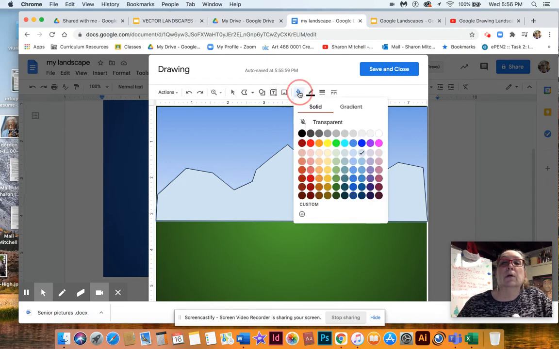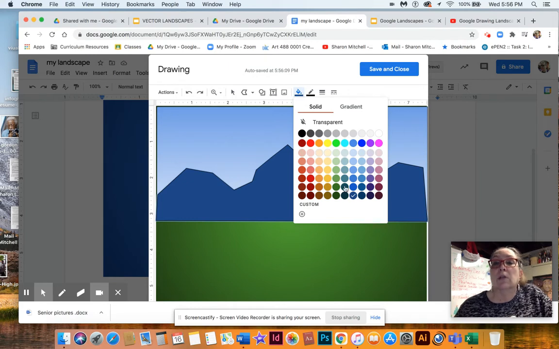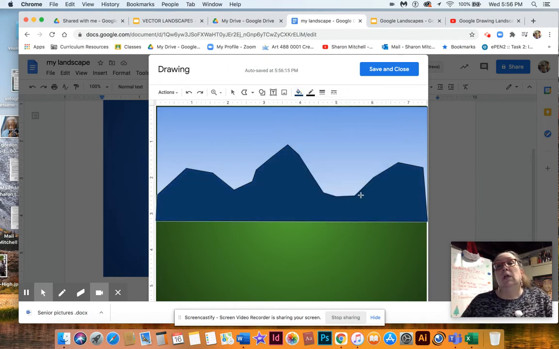I want that mountain to be darker. So I'm going to come up here. I want that to be darker. And then I also want it to be more of a purple, purple mountains of majesty. I'm going to bring it over here. And then I don't want an outline on it. So I'm going to click right here on the border and say I want a transparent border.